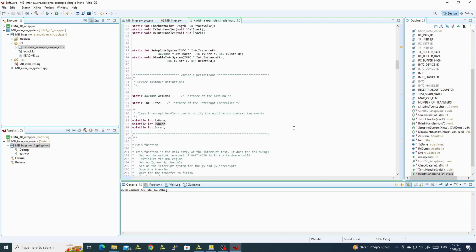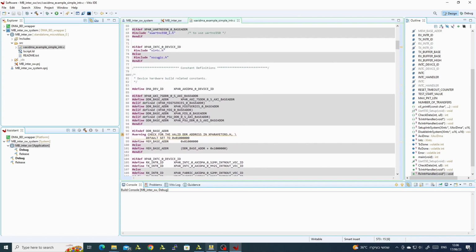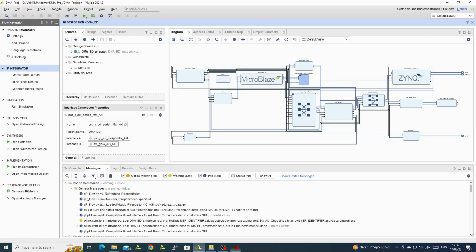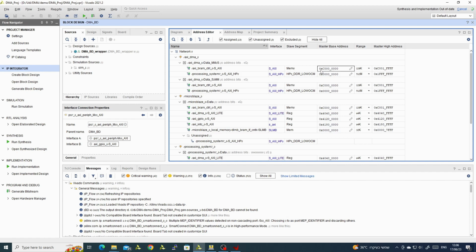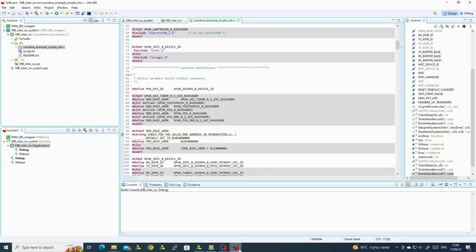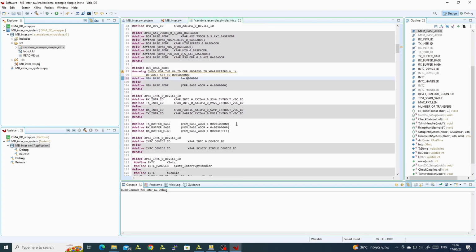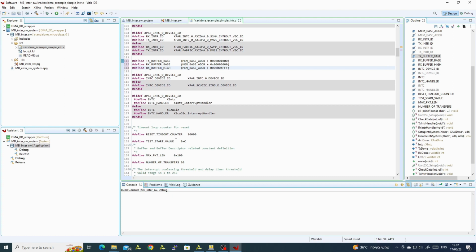Now we need some changes. Instead of the DDR, we have a BRAM, and the BRAM is assigned to address C0000. So we change the memory base address to C0000. Now we have a smaller memory than we have in the DDR, so we'll use a smaller size for the data. We don't need 100 length. In simulation it will take very long, so we use only 20. We don't need 10 transfers, we only need 1.